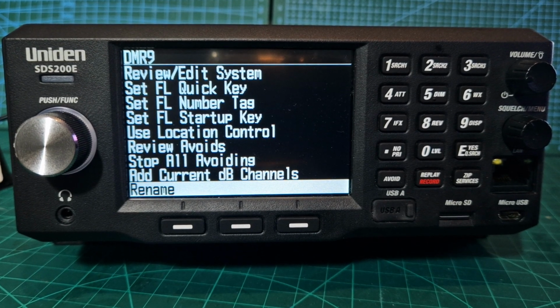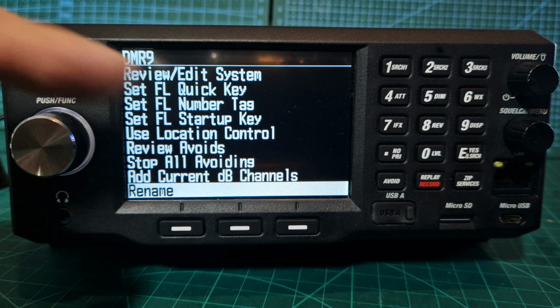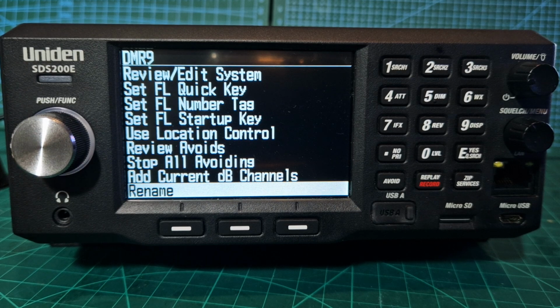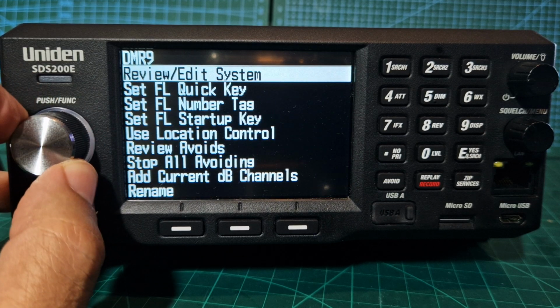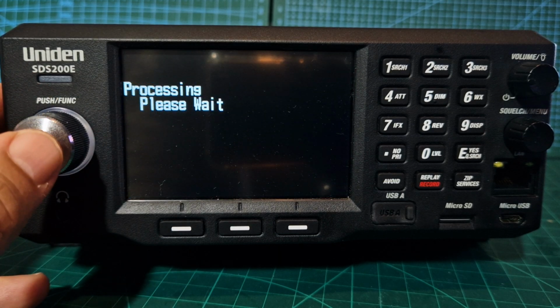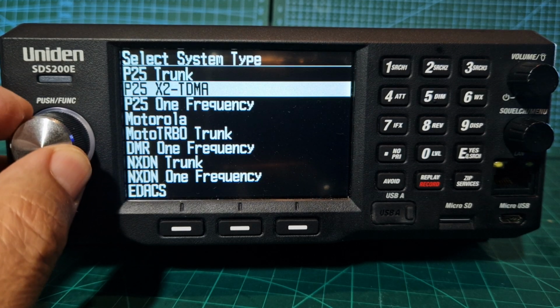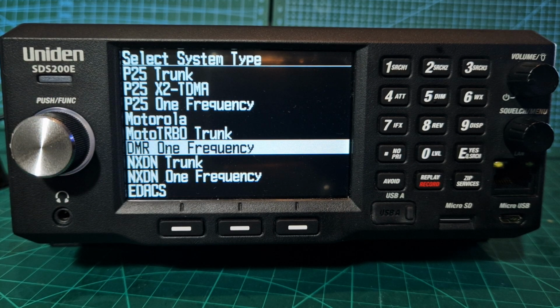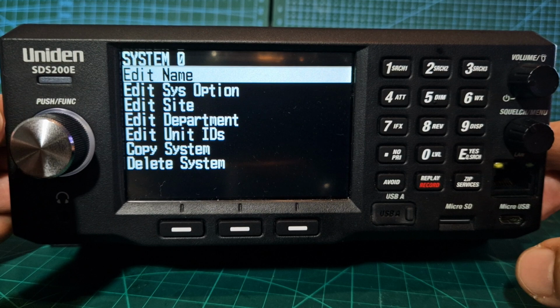Next thing we're going to do is create our system. Remember at the bottom here, you've got system, department and channel, and it goes system, department, channel on the screen when you see that. So we're going to go review, edit system, which is right there at the top. Push the silver button, new system, and this one is going to be, I'm going to do a DMR one-off frequency. You could do P25 trunk. That's more complicated. I think that's for another video because you're adding multiple frequencies, but it's similar setup, I suppose. We're going to click enter. Then we're going to hit enter again.